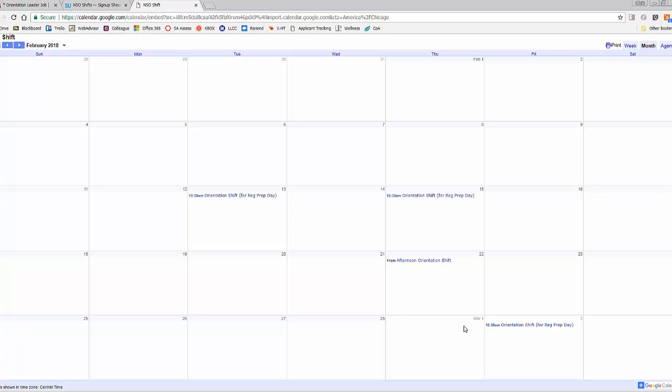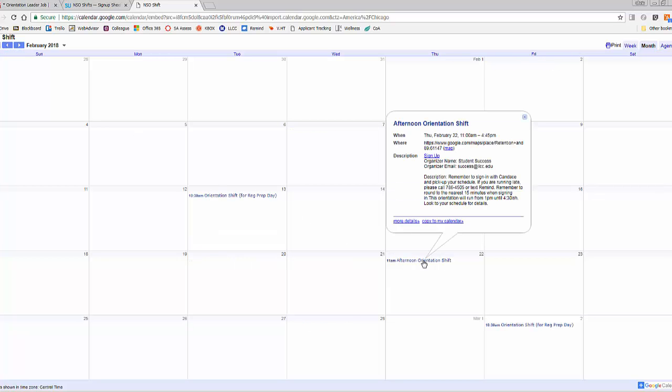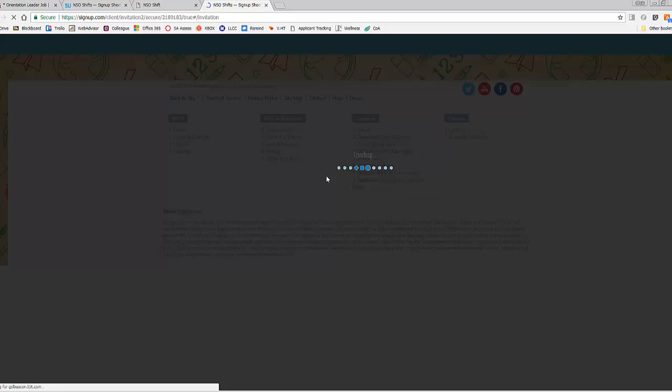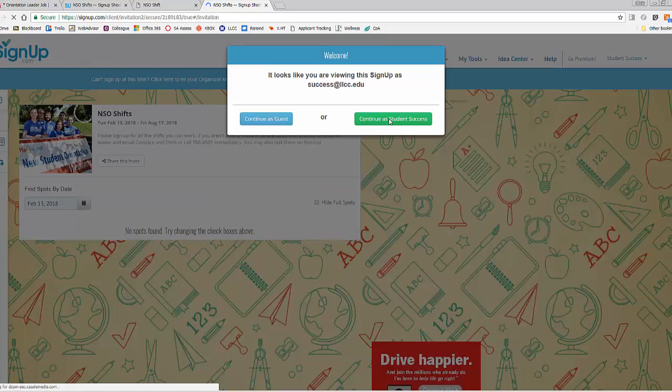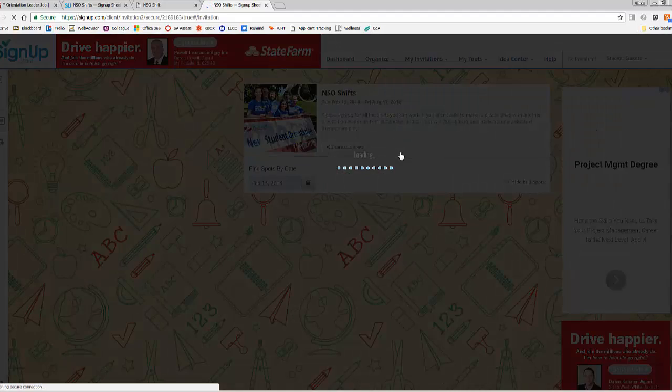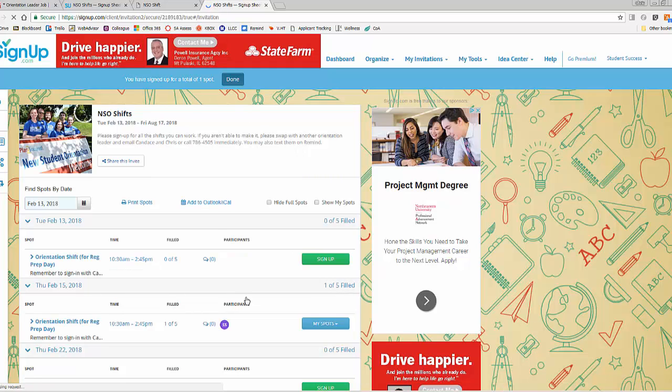For example, say you would like to sign up for this afternoon orientation shift. You'd click on that, it has some information here, and then you'd click in the description where it says sign up. It takes you right to the signup.com page, and you can continue as yourself if you're logged in, and then it'll say that you've signed up for that shift.